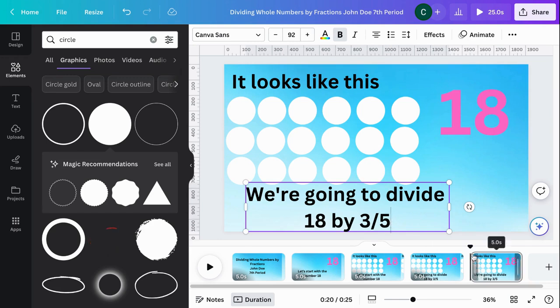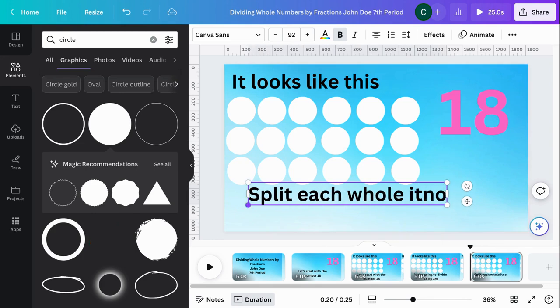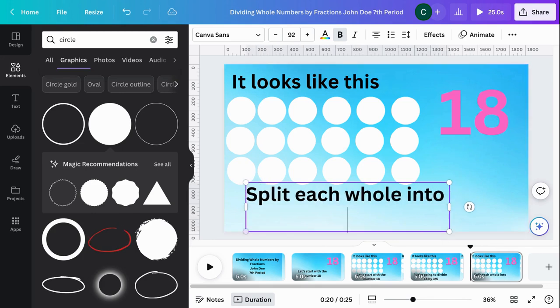And then you want to duplicate this. Well, we've already duplicated it. Split each whole into 1/5. So now you want to split each whole into 1/5. I will duplicate this page.